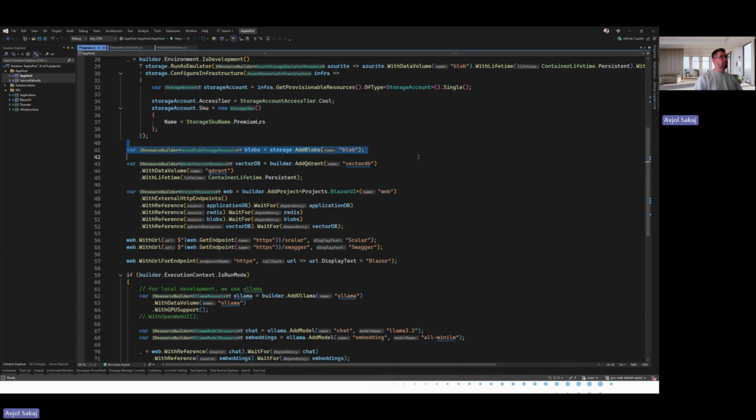And of course, there is a blob for storing all images, files, whatever you need to put in, you can just add as a service.